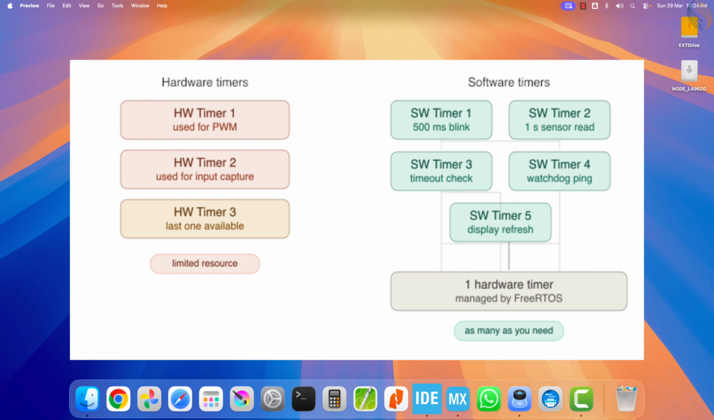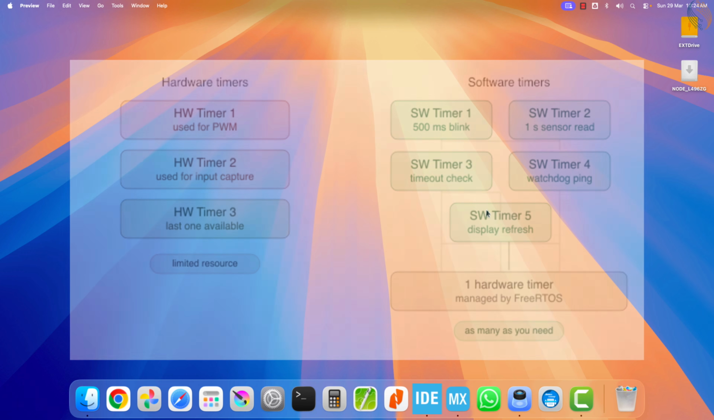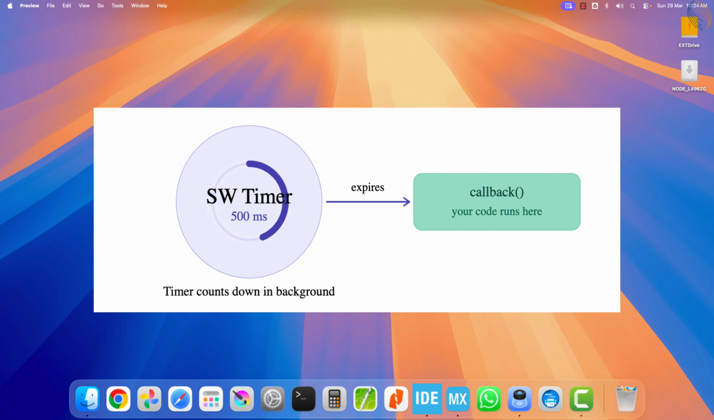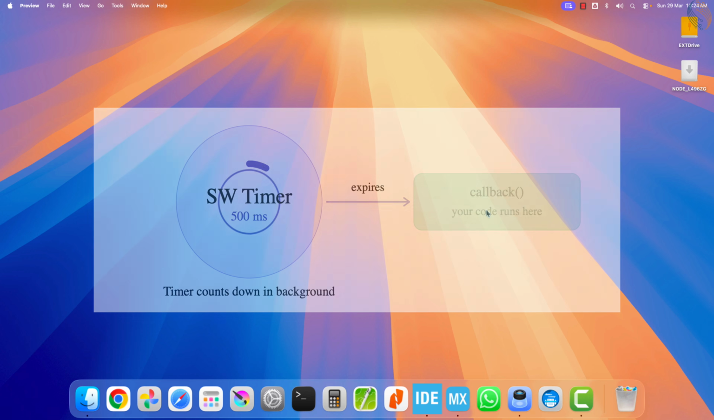A software timer solves this problem by relying on just one hardware timer underneath, managed by FreeRTOS, and allowing you to create as many virtual timers on top of it as you need. Each software timer can call a function, known as a callback function, when its time period expires.